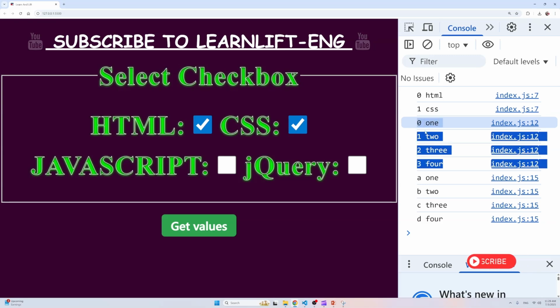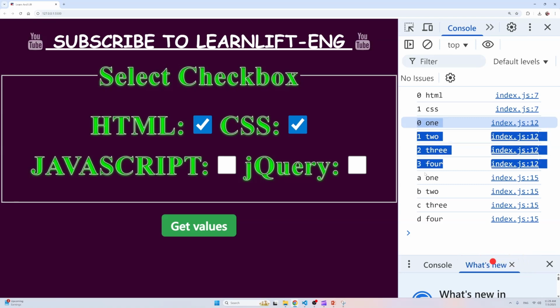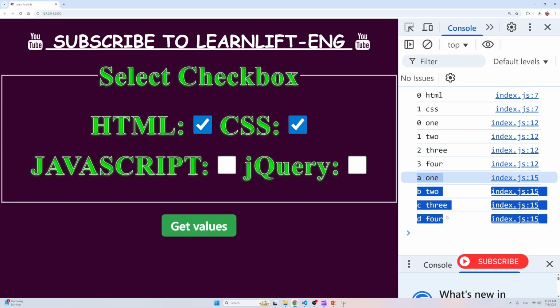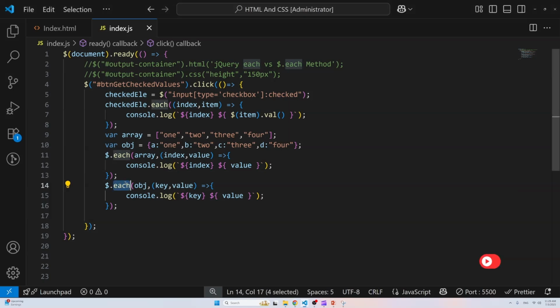So this is the $each method for the array, which is printing the array values, and then this is the $each method for the object, which is printing the values with keys, right? So this is printing values with indexes, right? So whenever you call the $each method on an array, it gives us index and value, and if you call it on an object, it gives us key and value, right? So these are the differences between the each and $each method, right?